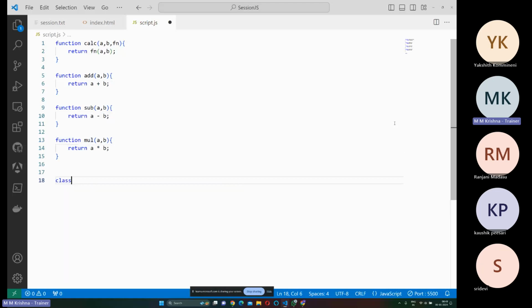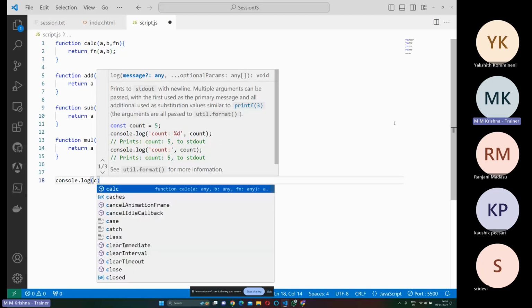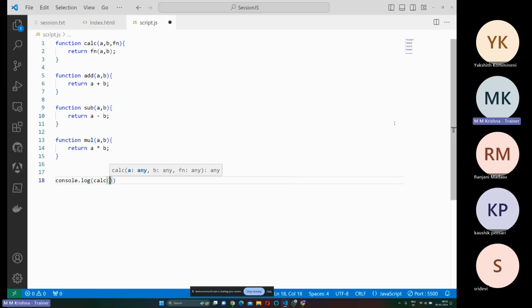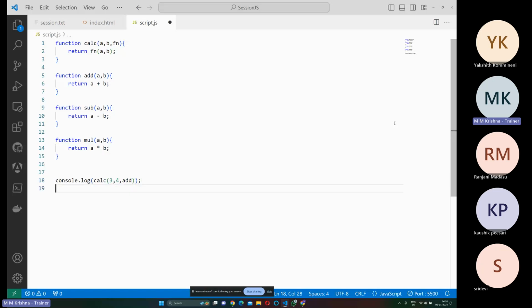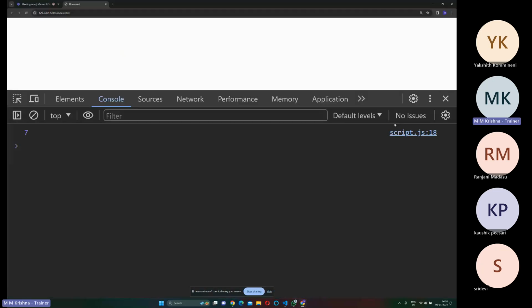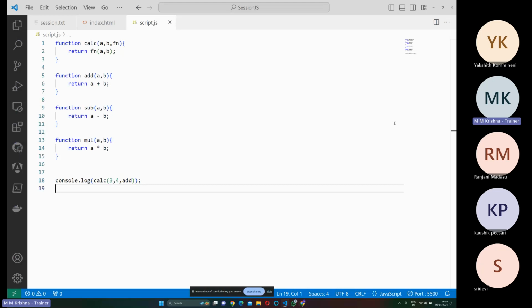I just want to calculate something, and I use console.log over here, calling the calc with 3 comma 4 but add. So I'm just using the add over here. What is the output it will be? It will be 7. I'm passing this add over here, so this add goes into the function, and it is calling add of a comma b, or 3 comma 4, and it is returning a plus b over there.